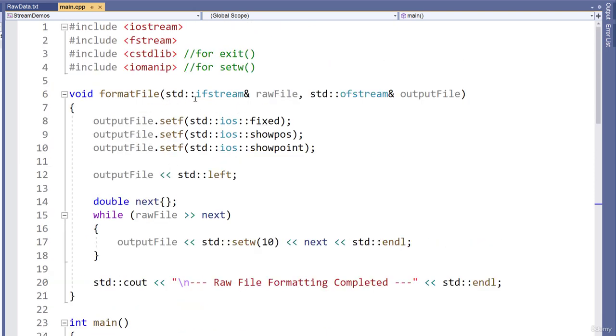So this is going to take in two arguments, a reference to an ifstream, so a standard ifstream. I'll call that raw file, so the raw unformatted file that we have. The second argument is going to be a reference to an ofstream called output file. This is the formatted file. Of course, you can also call it formatted file if you want. So this is another reason why I'm doing this demonstration. Previously, we would set flags on the console output stream, for example, but here, notice we can do this also, of course, on the output file streams.